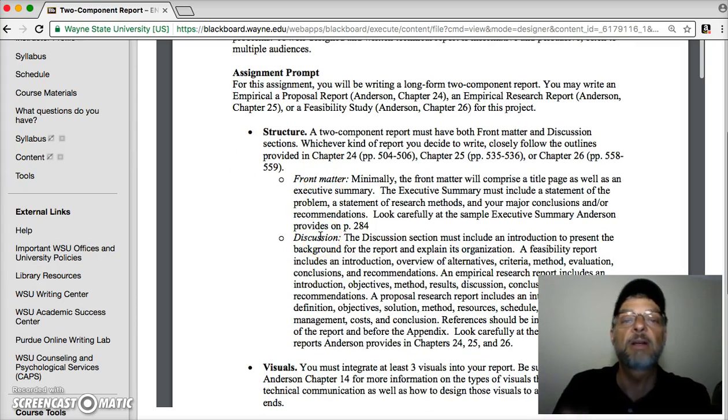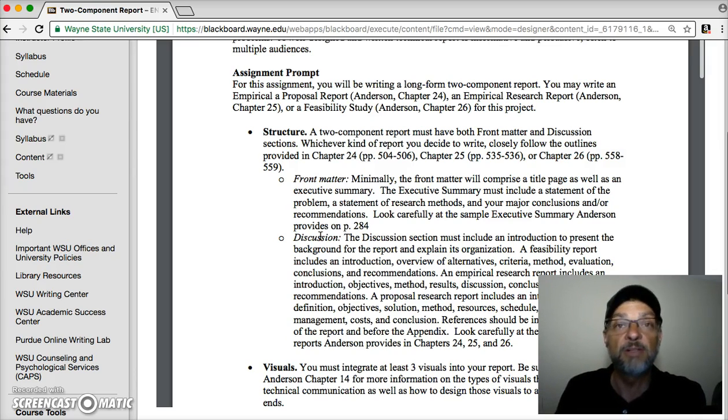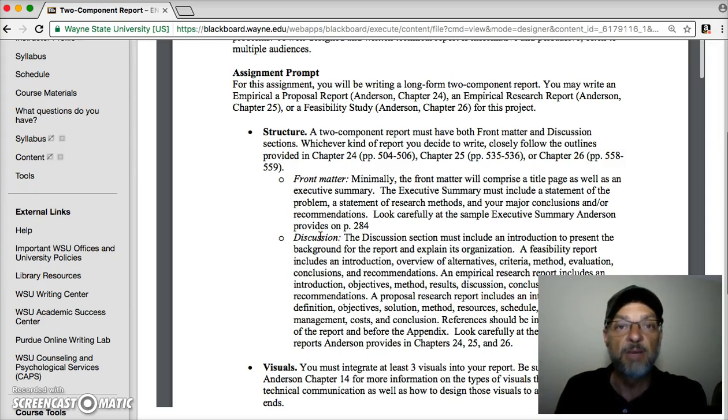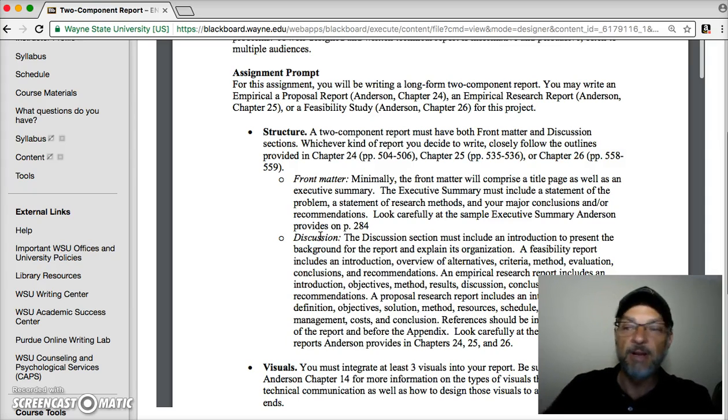You've got your front matter, and you also have the back matter too. If you have appendices, you should have a references page for your secondary sources and your primary sources, in APA format, which we'll discuss in a second. So, if you're writing a proposal, you should have front matter, and we'll look at that in a second.